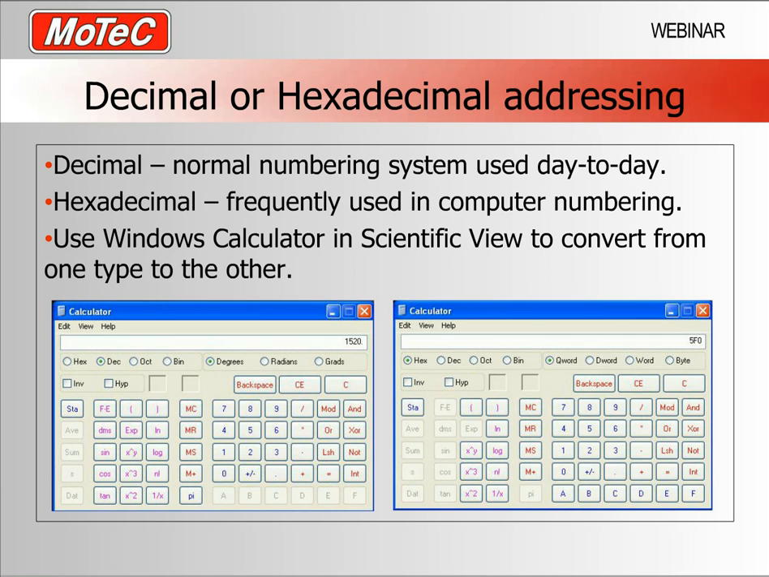Some MoTec devices use hexadecimal numbering and some use decimal, and many OEM devices are the same. What you have to remember here is that the number itself is exactly the same number. It's simply being represented in two different ways. Now, we're not going to explain how you make this conversion. The simplest way is to simply use the Windows calculator, which you'll find on any PC.